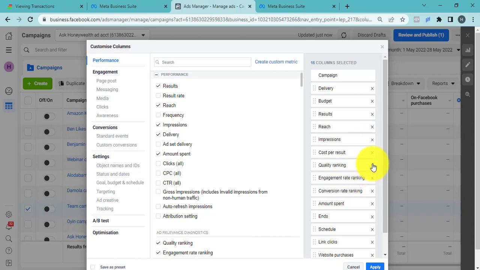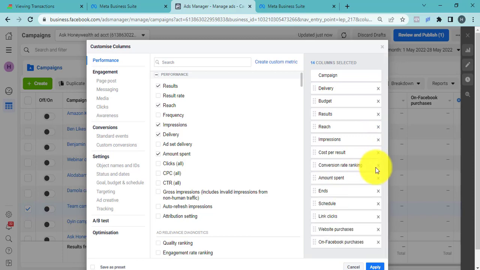Remove quality ranking. It's of no use. Remove engagement ranking, conversion rate ranking. It's of no use. Remove schedule. It's of no use to you. You can leave website purchase and on-Facebook purchase depending on exactly what you are doing. If you want to use that, I prefer to put these at the end, make it the last thing on my list.